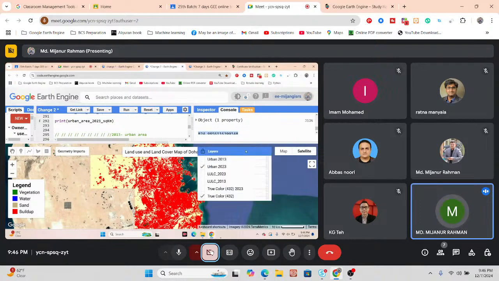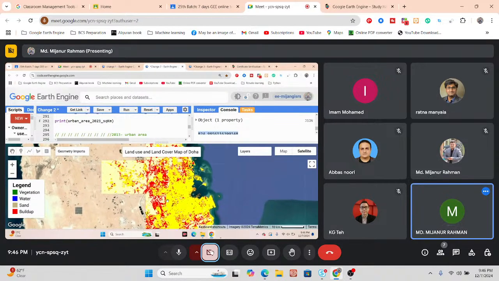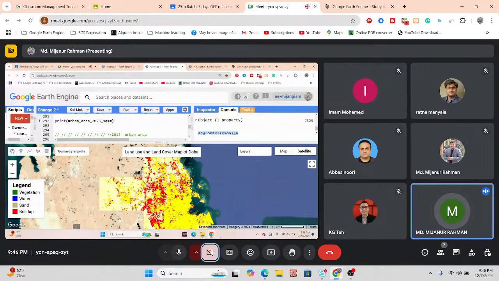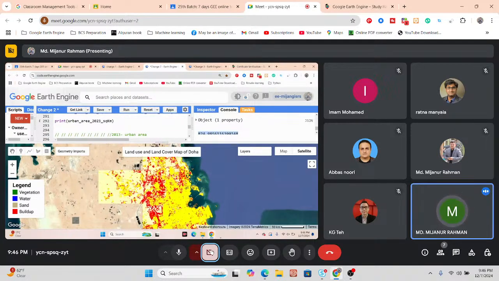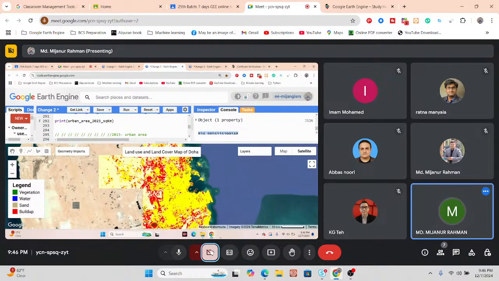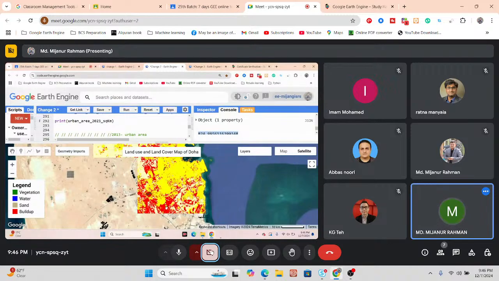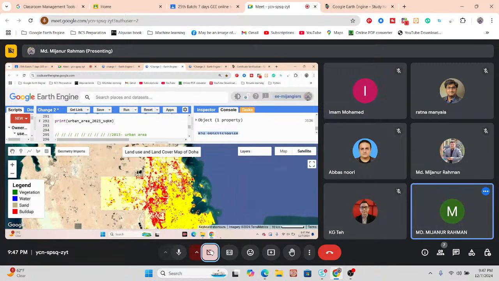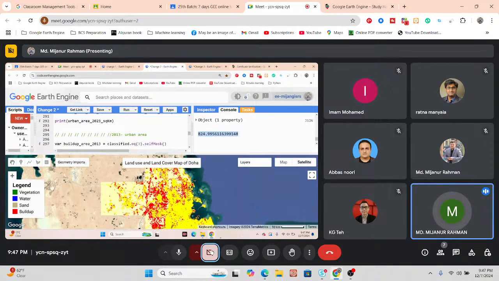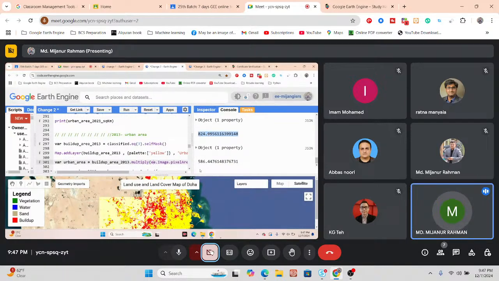Mainly if you just open this map, then you can easily get the newly set up areas. Basically this red color, after opening the layer in 2013, wherever red color is available, this red color shows the newly set up urban area in the year of 2023. And how much did this newly set up urban area increase? This is a subtraction between 824 and 586. We find out 238.55.